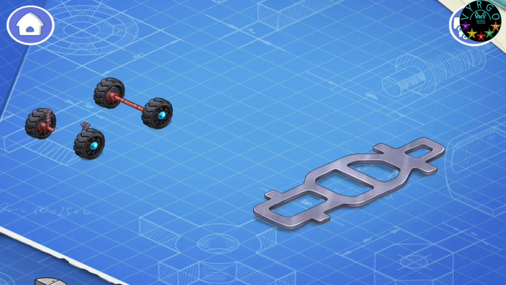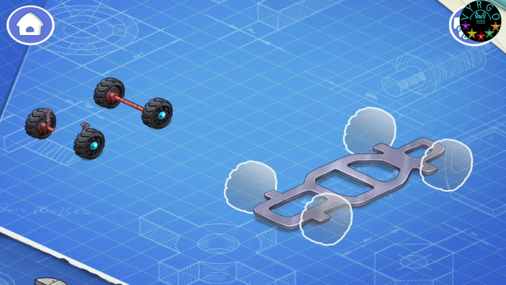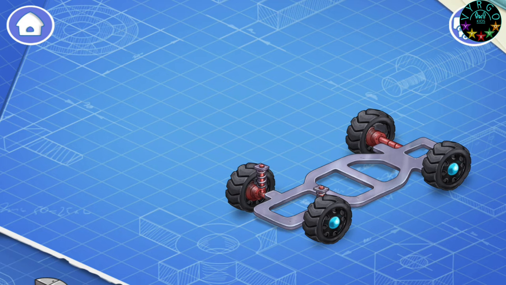An undercarriage consists of wheels, suspension, and brakes. Let's install them. With the wheels, the car moves. The suspension keeps the car from shaking, and the brakes are needed to stop the car. Let's install an engine and a battery.